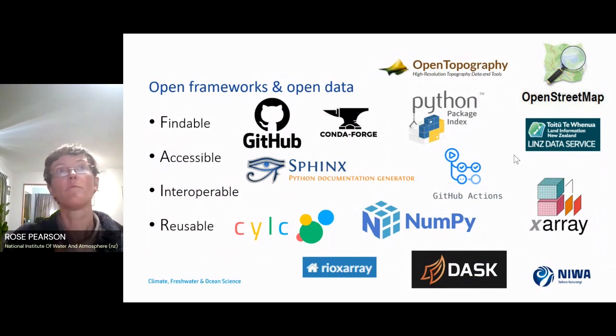In turn, we've been able to use GitHub, its wiki, things like Sphinx for documentation, and GitHub Actions to hopefully make our code more accessible to others, more findable. We've also explored, and this was definitely a new area for me, publishing our code using both Conda-Forge and PyPI, the Python Package Index.